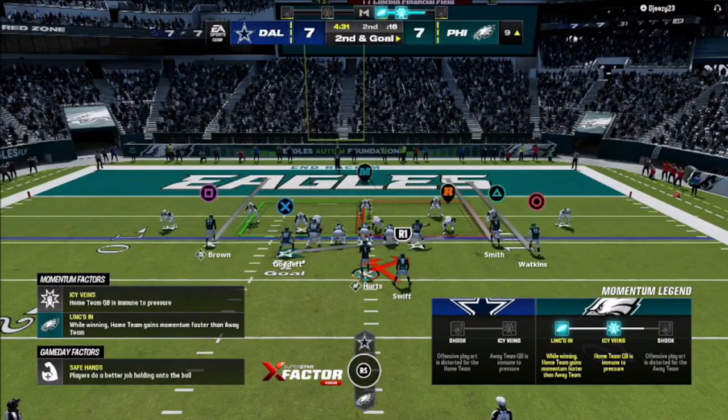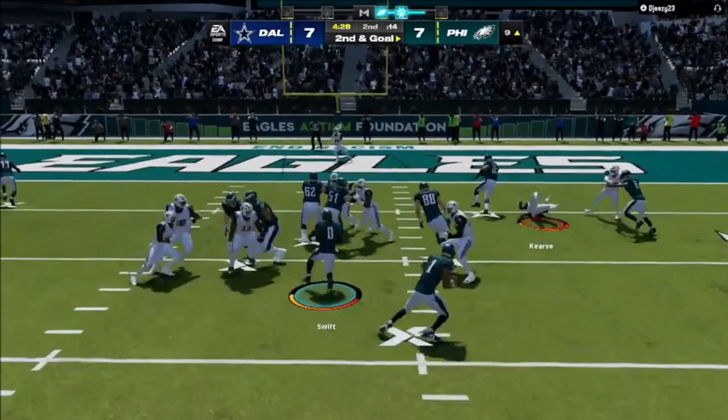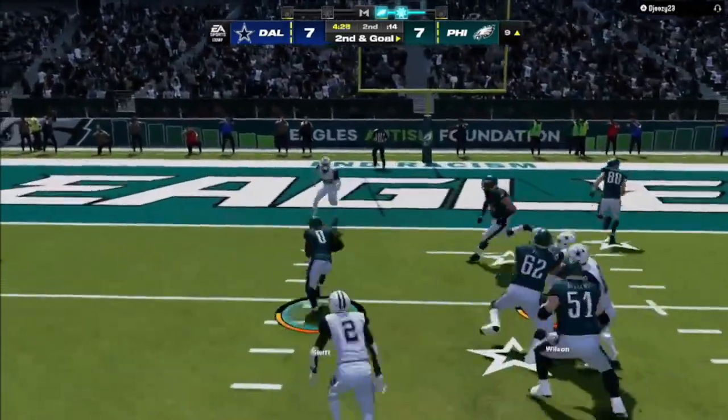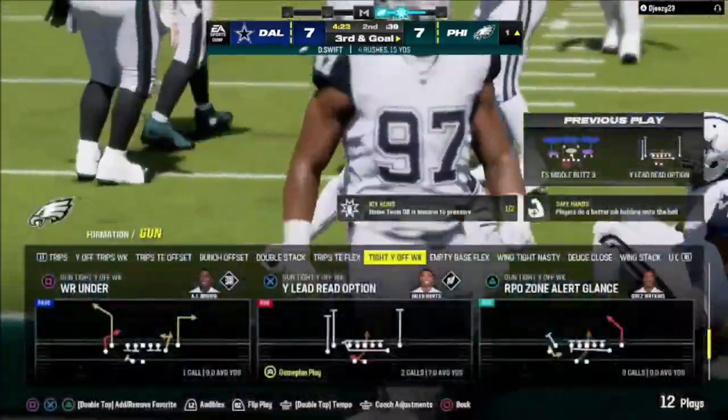With this particular play, I'm just going to go with the RPO, see if I can get an inside run right there. So I get some really good blocking right here, and get the ball down to the 1-yard line. I almost fell into the end zone. A better running back could probably fall in the end zone.